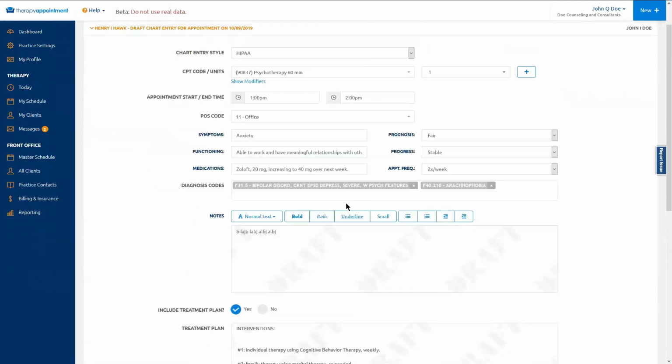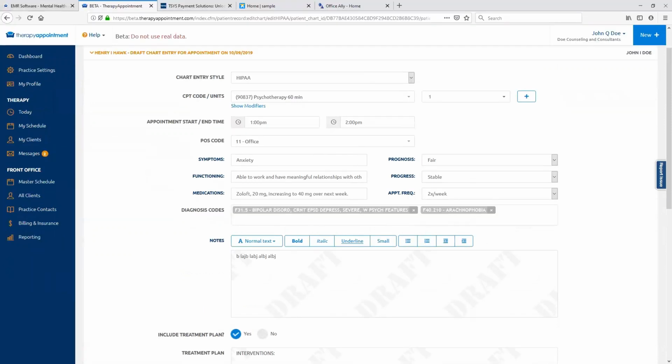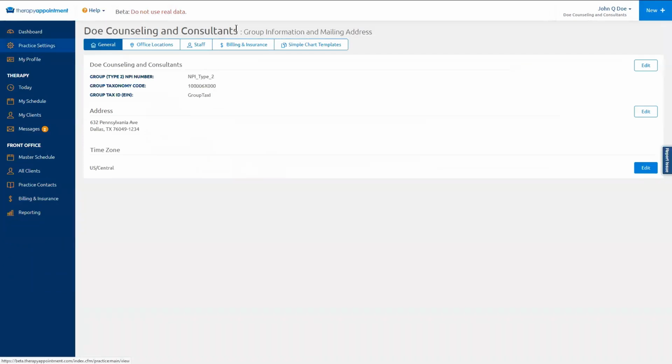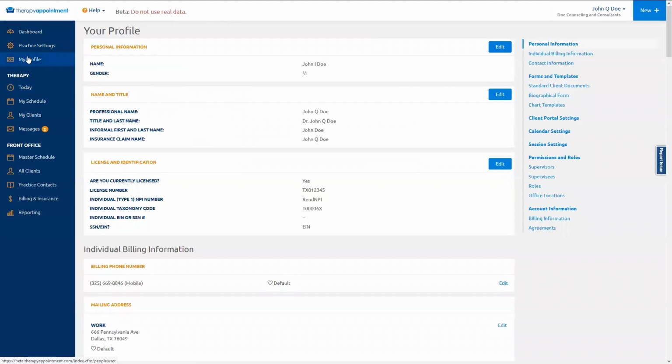Okay, so those are our chart note templates. Now, before we looked at the patient portal, but we didn't take a look at how patients can book online. So booking online takes a couple of things. First of all, you have to tell us that you're willing to have patients book online. So this doesn't happen by accident.